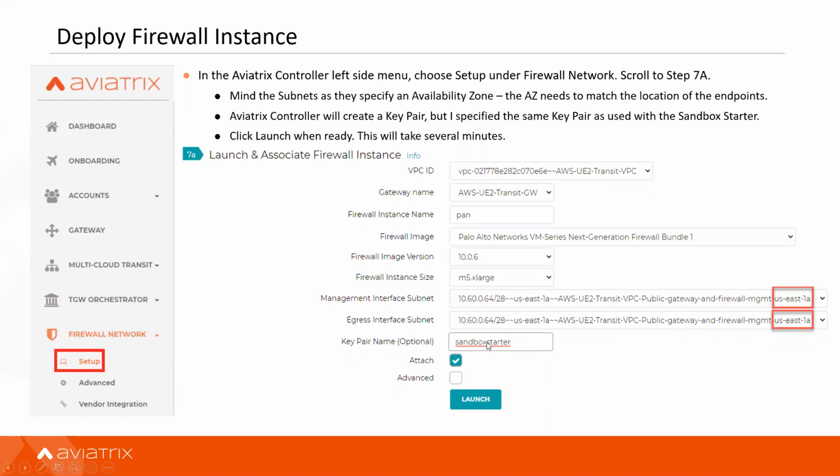Additionally, I did specify the sandbox starter here, but that's optional. Aviatrix will create a key pair for you here, and then you can download it after the firewall has been deployed. I just reused one, so I don't have too much in the way of key pair sprawl for this project. Then you click launch, and that's really all there is to it here. It's going to attach, and you'll be good to go.